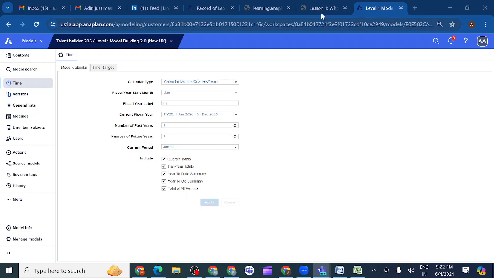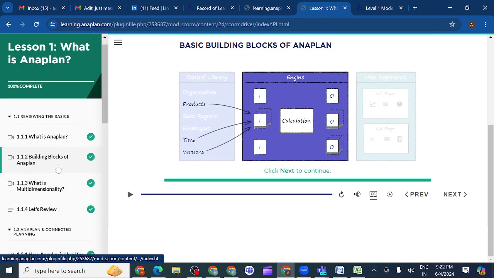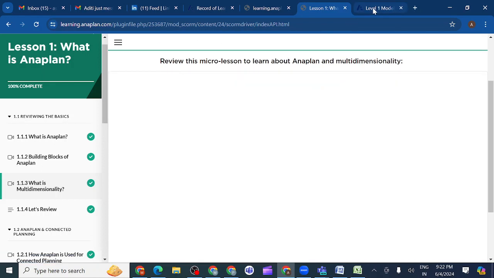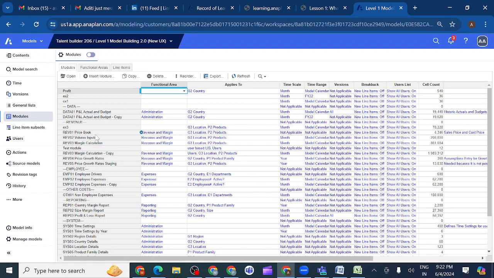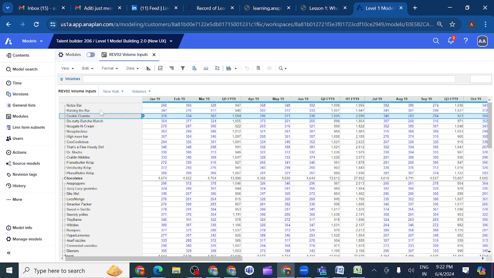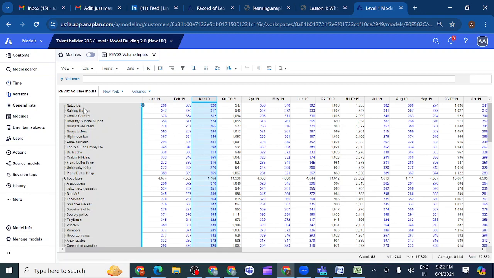So next we can see some navigation. What is multi-dimensionality? In Excel we generally have rows and columns. In Anaplan modules, we have rows and columns and pages as well. If you open any module, you can see in how many ways we can show the data. In Excel you have rows, these horizontal lines, and columns, so rows and columns wise you can show your data. That is two-dimensional.